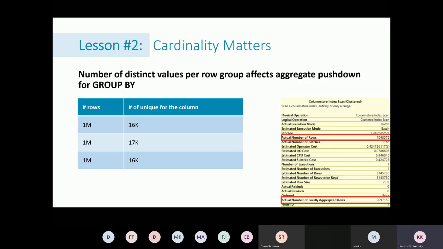The execution details will be really confusing. I have 3 million rows. The actual number of rows is 1 million. The actual number of rows locally aggregated is 2 million. How can I translate this? If you deal with Columnstore, the number of rows that really pass through the system is the sum of this. It's 1 million rows that were not aggregated.